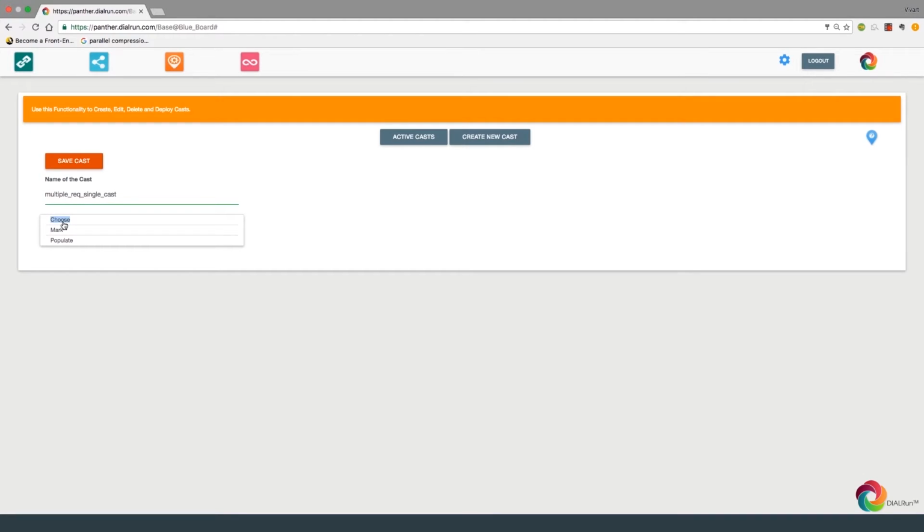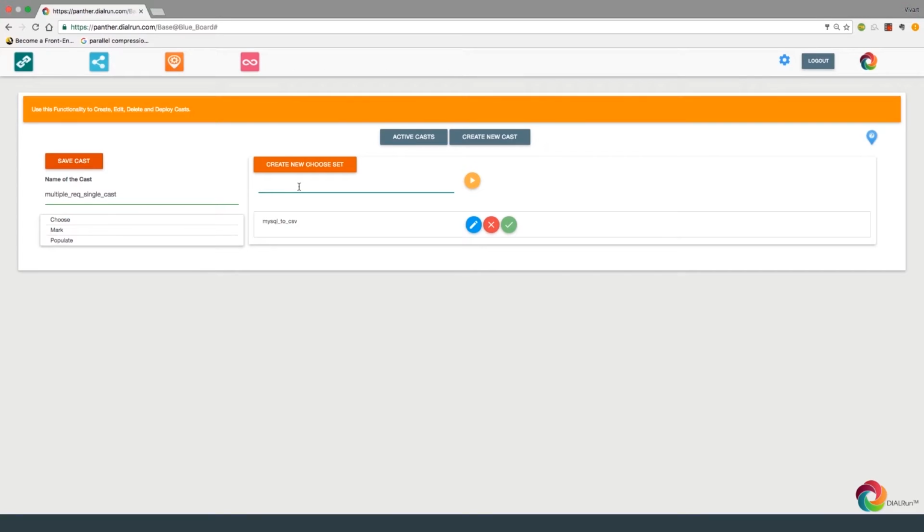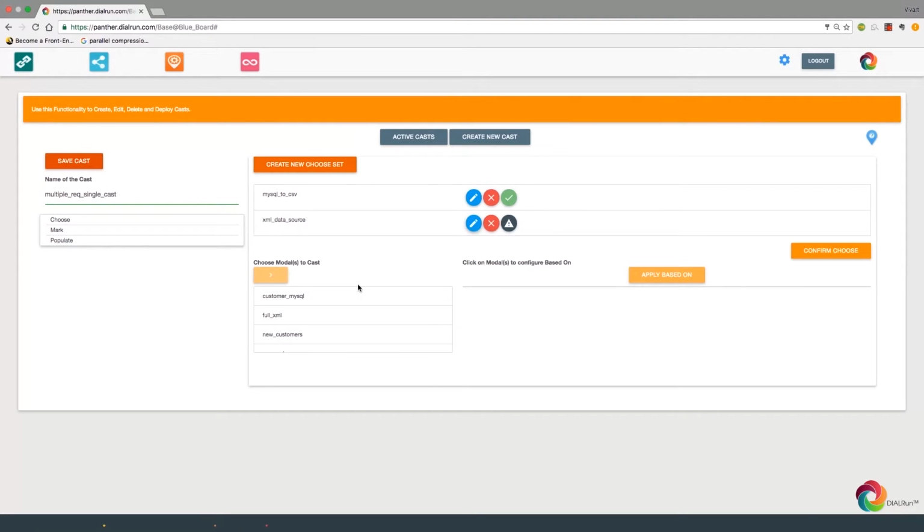Now I'm going to click on Choose. We can see that already there is a choose set. For the second requirement, I'm going to create one more choose set. I'll call it XML data source. I'll click on Edit. Here I can see the previously created models. I'll choose XML model. I don't want any filtration to happen, so I'll click on non-applicable icon here as I want all the databases to be part of this choose set.